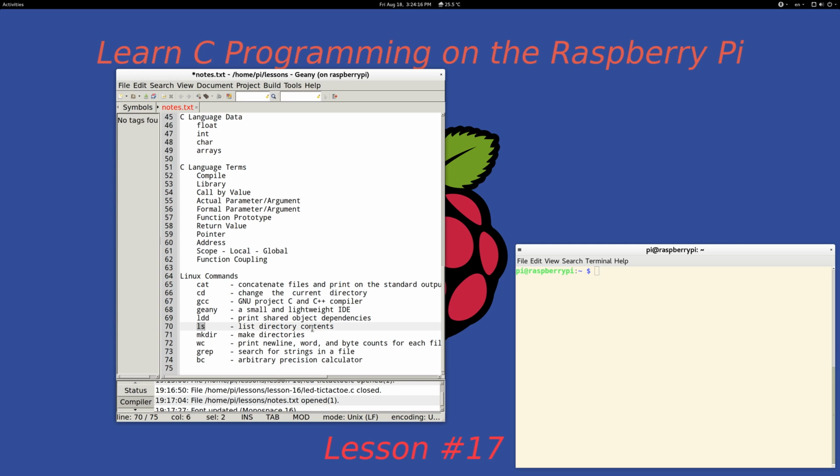LS is to list the contents of a directory. MKDIR to make a directory. WC is word count, which counts how many words or bytes or new lines are in a file. grep is used to search for strings in a file, and BC is our arbitrary precision calculator, which I went over with you in a previous lesson where we discussed how to use BC to work with different bases, because we have discussed base 2, base 8, base 10, and base 16, which is hexadecimal.